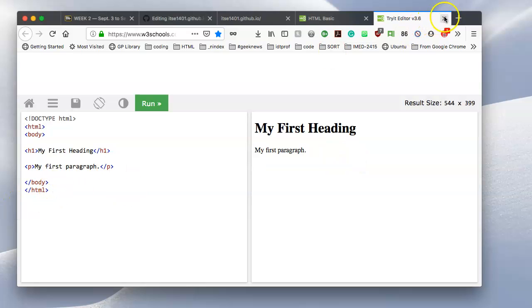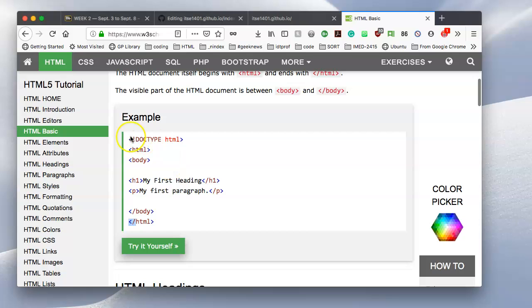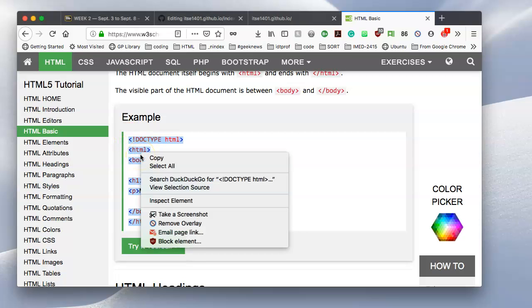So I'll close this sample and look at the example again. I'm going to highlight this text, and I'm going to right click and tell it to copy. I'm working on a Mac. Yours might look a little bit different, but not so different.